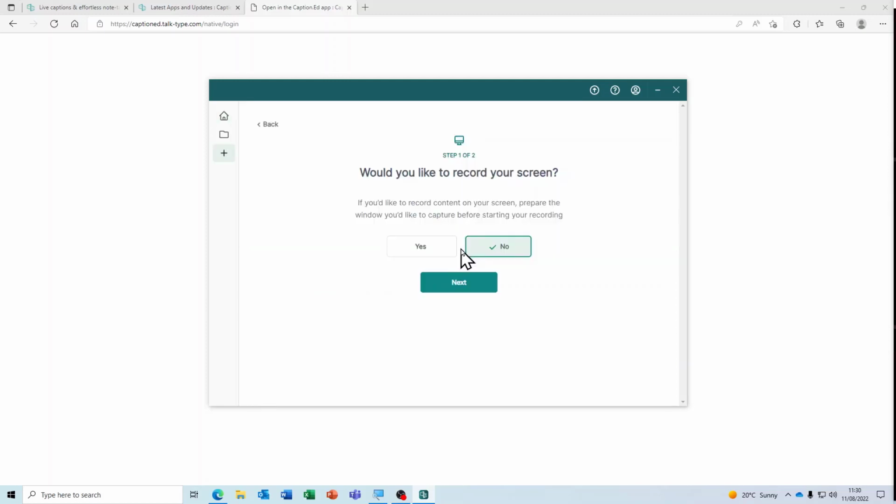The first thing I need to decide on is whether I'm going to record my screen or not. If I was in a Zoom or a Teams meeting and I had permission to do so, I might want to record video of the meeting as well as generating captions. For this demonstration, I'm going to click No and then click Next.